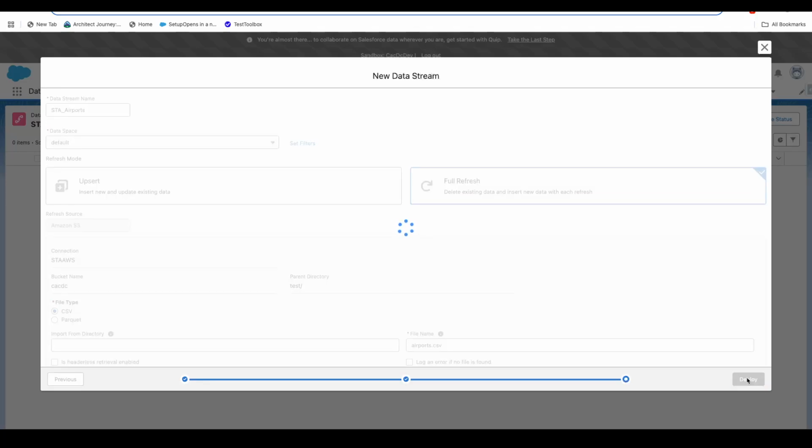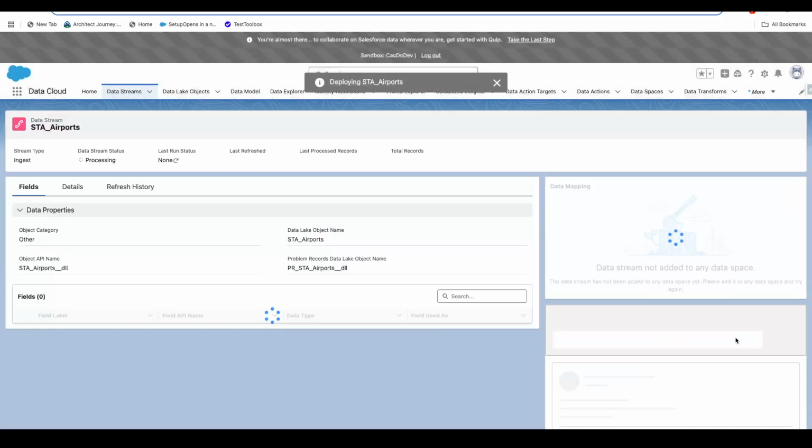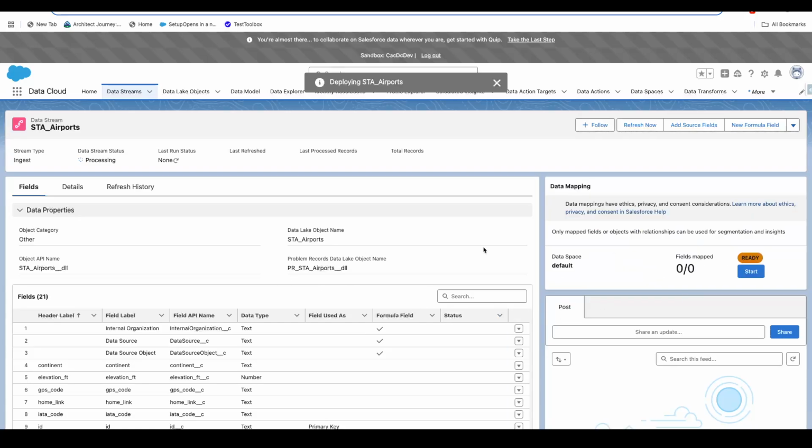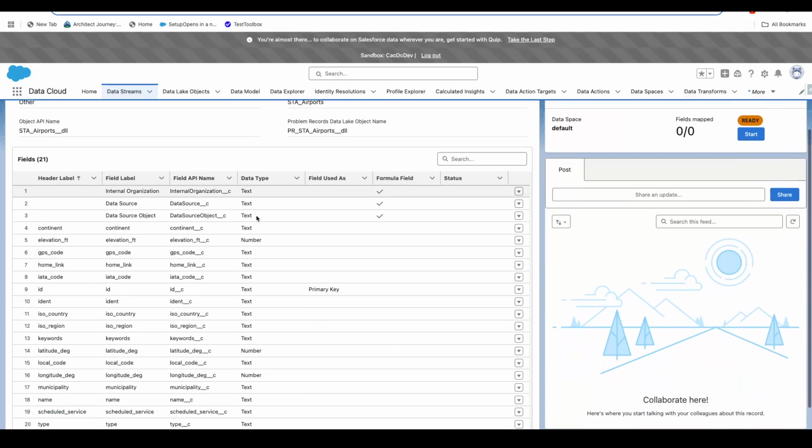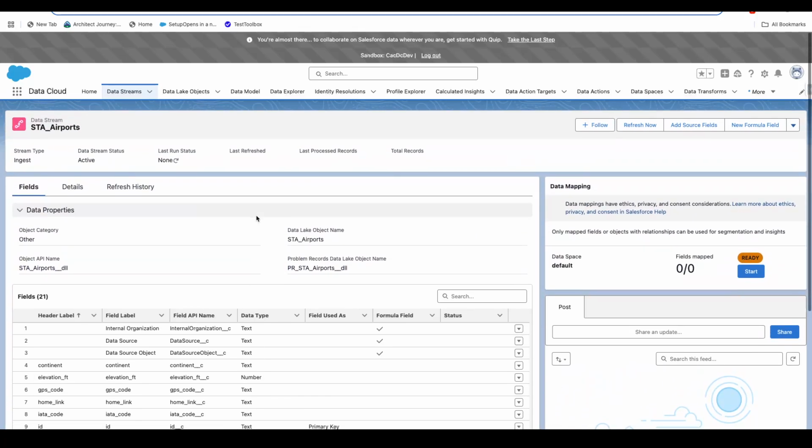So this is a straightforward process. It's identified the schema of the file. We're creating a new data lake object, and we're having Data Cloud bring it in. And there we go. So what we see right now is we have an ingest data stream. It's active, hasn't yet been run. In fact, it's about to be run shortly. We can see our mappings, and it's ready to go.